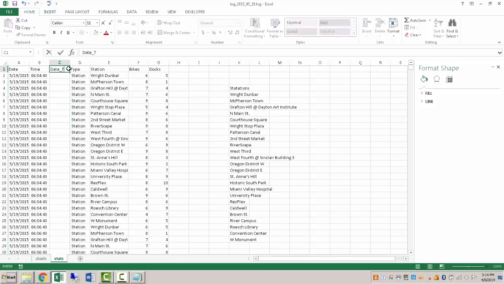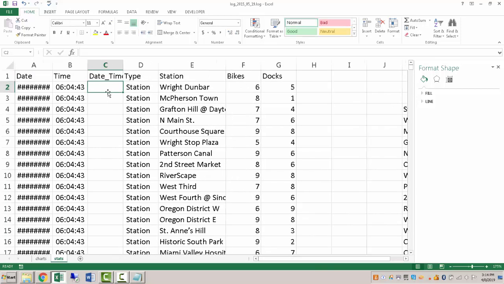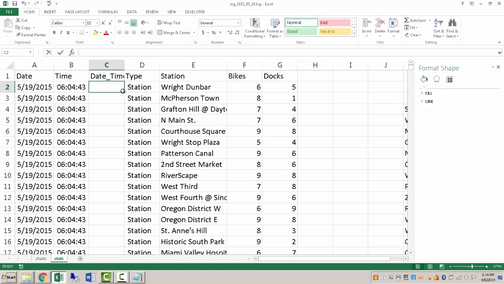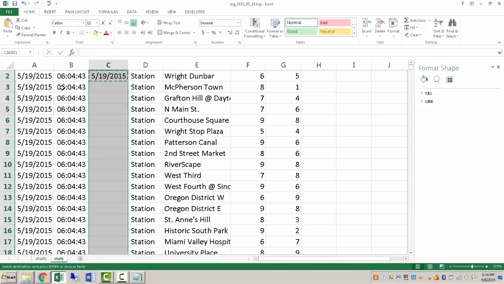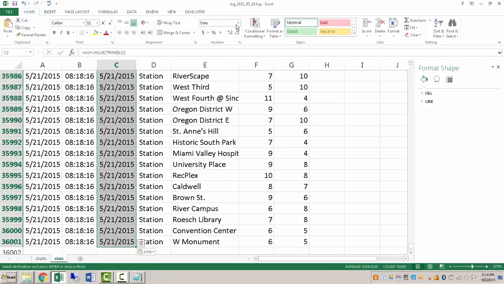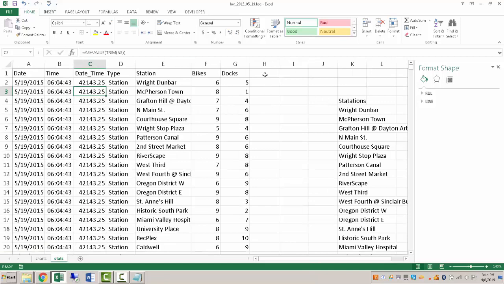We'll do date time, so this is equal to, zoom in a bit, this is equal to our date plus our value of the trimmed cell for our time. And then it looks weird, but we'll go here and change this to general. And now I've got my data set.